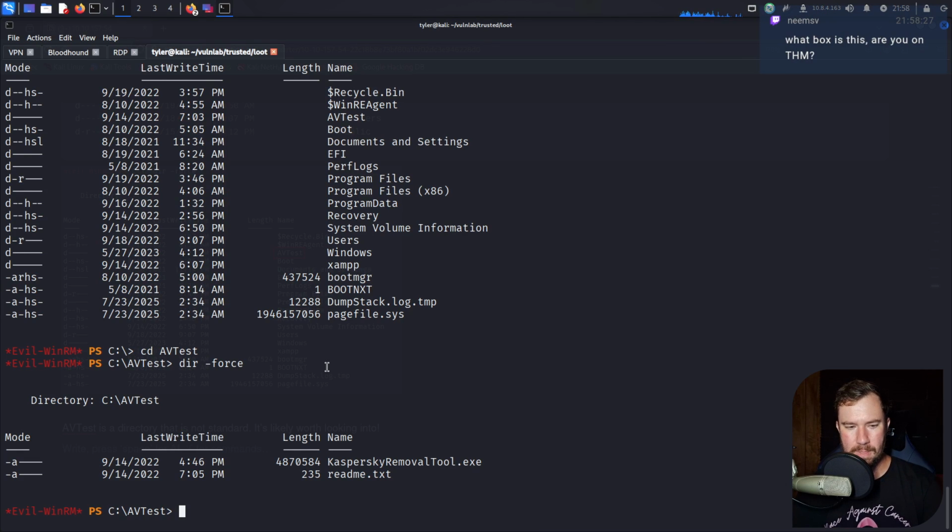All right, this box is trusted. It's actually an AD chain. It's multiple machines tied together. It's not TryHackMe, it's Vulnlab. Check out Vulnlab, not VulnHub, Vulnlab.